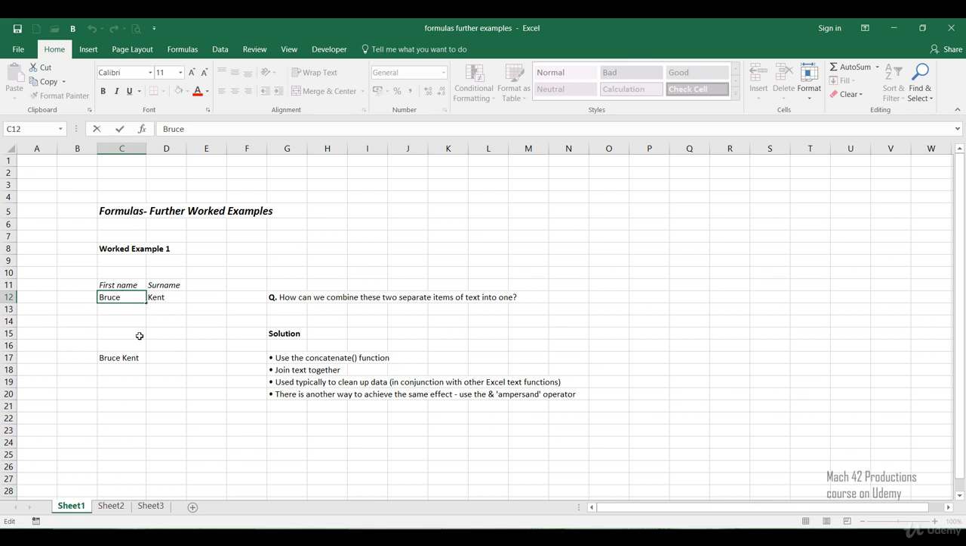So if you had hundreds and thousands of first names, you wouldn't want to do that, because the whole point of using Excel functions is to make your life more productive, save you time, not make you work extra time. So let's get rid of that space there, and let's go back to our original inception here, Bruce Kent. How could we improve upon this?